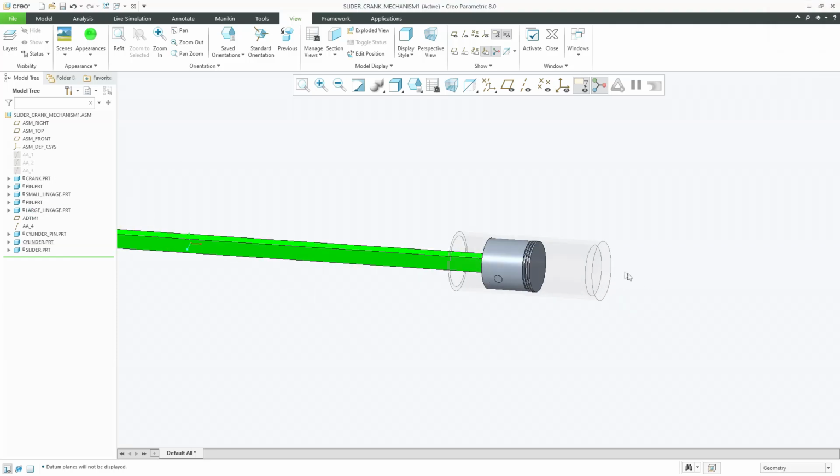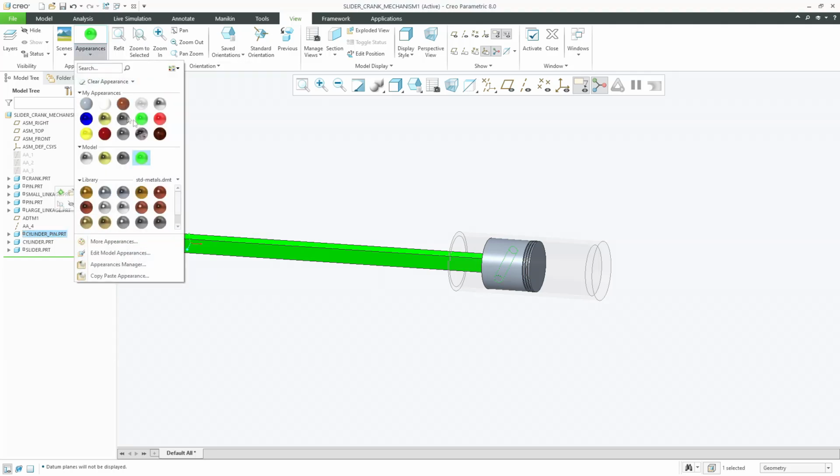And here for the cylinder, we have already given the glass texture, so it appears transparent. Next, I'm going to color the cylindrical pin in red.